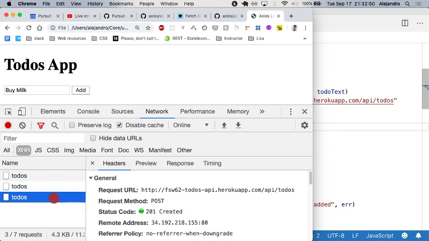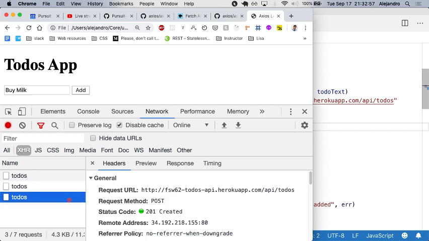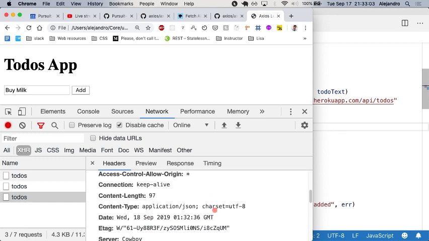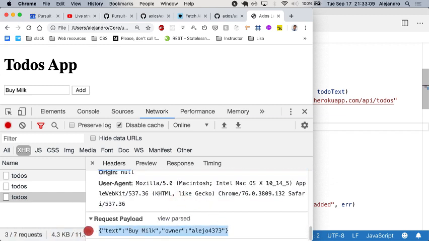So we have two requests. One options, another one post. The options is being created automatically. Don't worry about it. Here we have the post data. We saw that we have a green status 201. It says created. As we scroll down, we can see the data that we sent. This is the data that we sent, right?